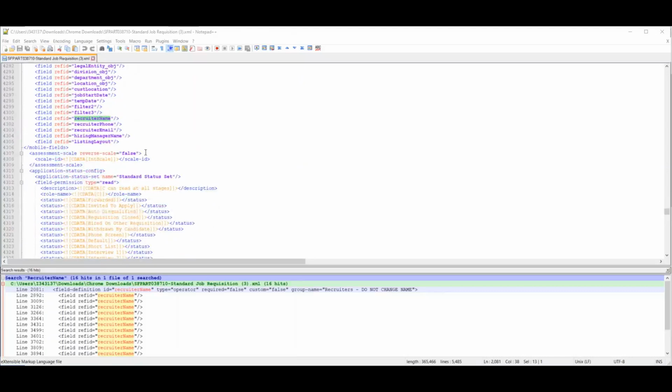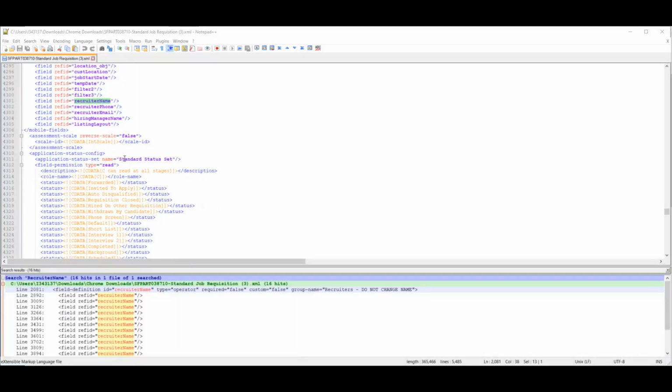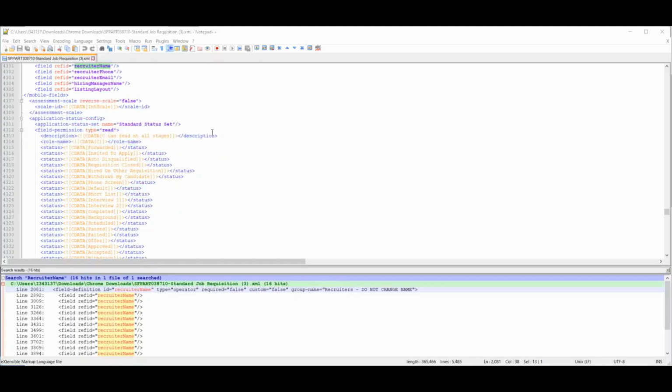Next, we'll see the applicant status set. So here we're setting the applicant status configuration to be equal to the standard status set. This is what controls the pipeline for the users and controls which fields the candidate will see in the different statuses of the applicant status set.